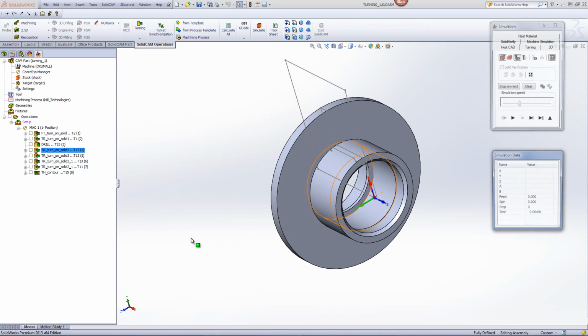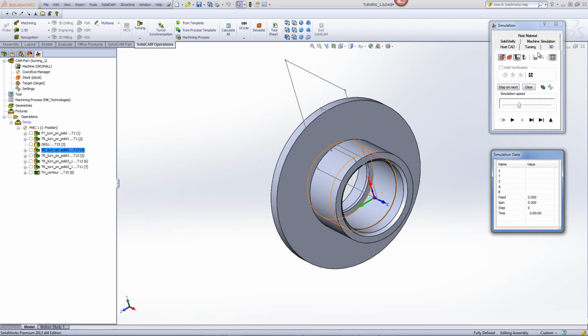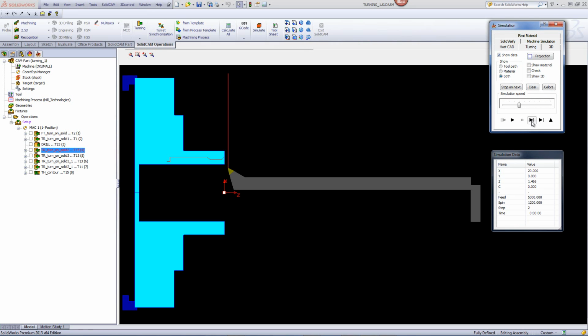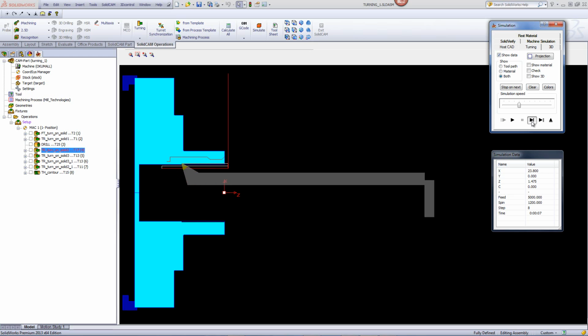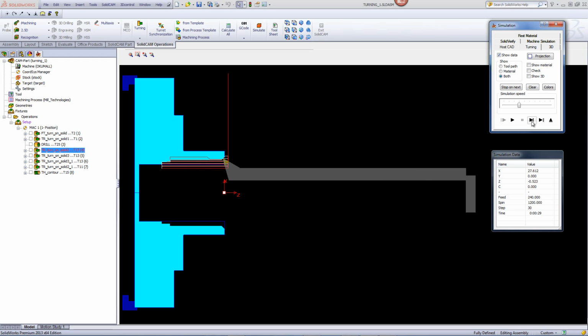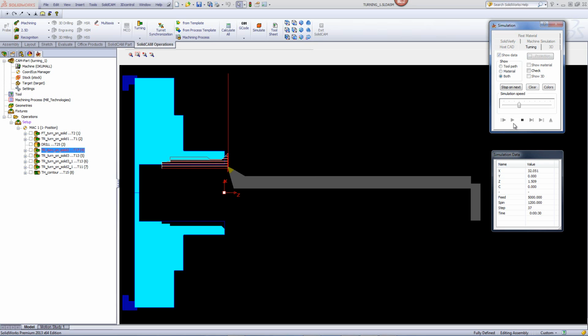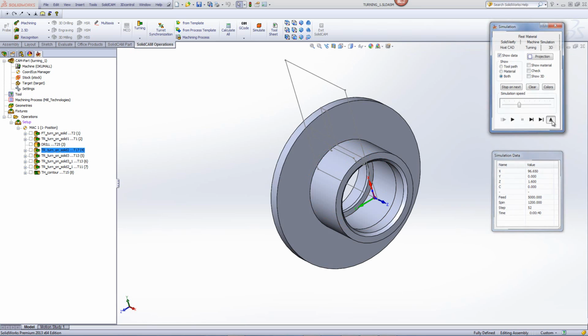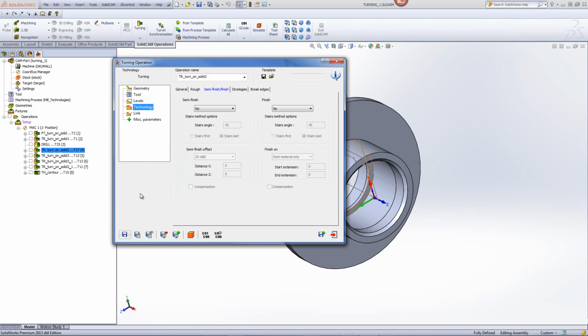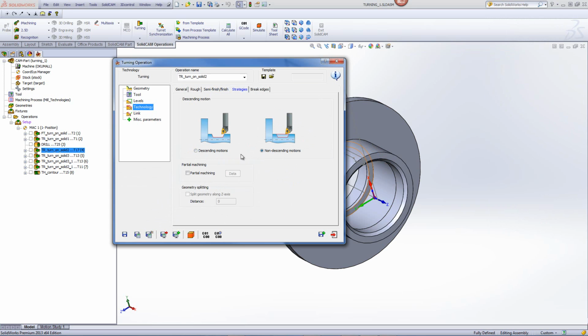If I run my simulation, you'll see that the tool itself will go down, clear up whatever it can on the inside, and also note that it did not go into this area over here. And that's because if we go back into our operation and look at strategies, you'll see that we have marked off as non-descending motions, where it will not go into those type of areas.